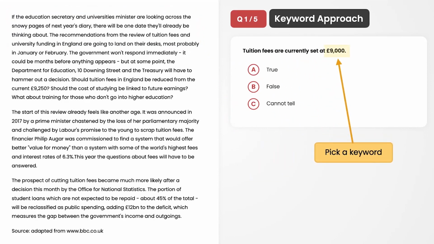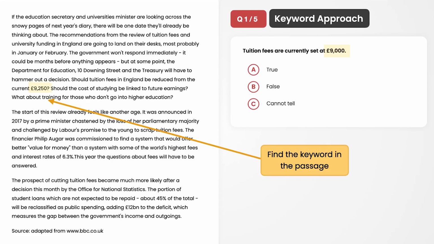Now the second thing we do is pick a keyword from the question itself. Now your keyword is something that is going to be easily spotted in the text, because the next step, we're going to look for that keyword in the passage. So here the keyword of 9,000 spots us pretty quickly to that 9,250. And then of course we're just going to read around that bit of the passage there to get an idea of what's going on overall. And then from that, simple as that, we just answer the question.